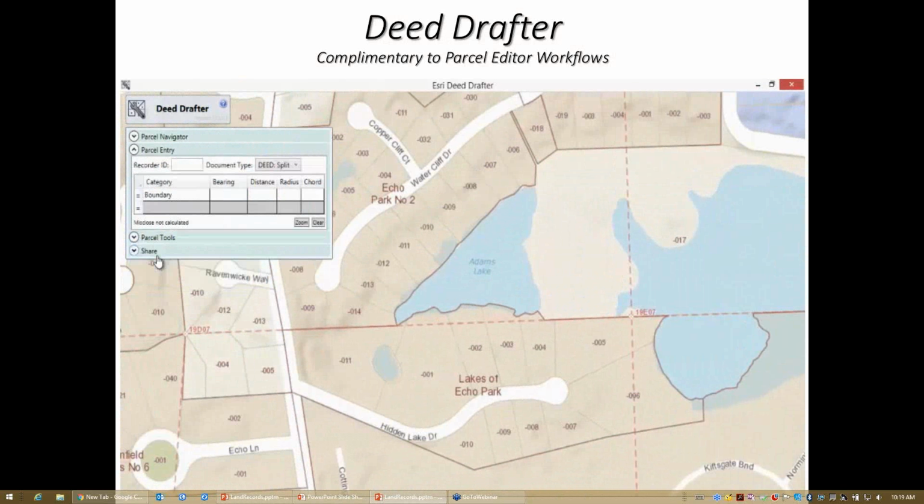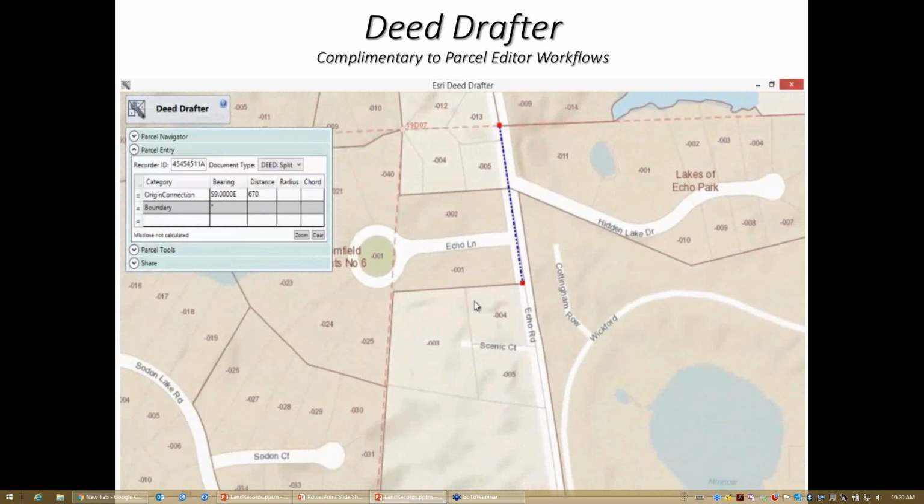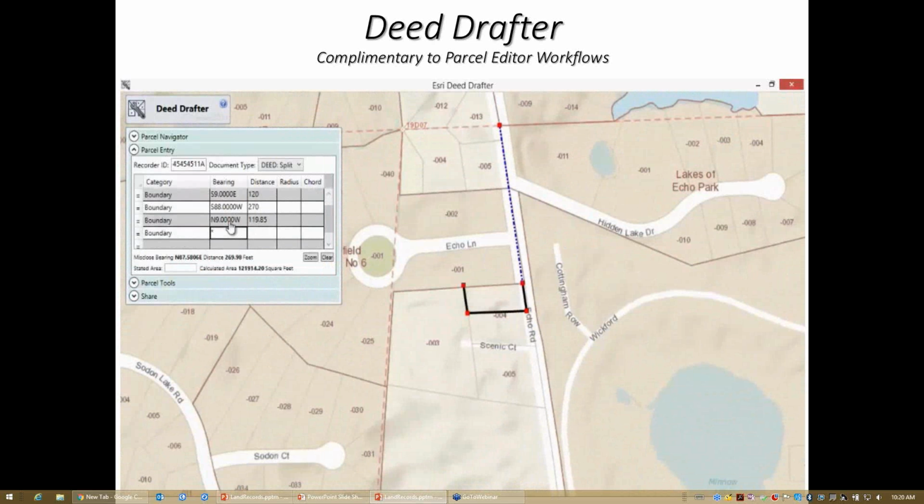So they're going to enter in a new parcel, and it's coming from a specific survey point. They have a starting point here. Click on the map, and it'll snap to that starting point. Then they can enter in the information. This parcel is going to start with an origin connection point, enter in the bearing and distance from that starting point, and you can see it creates the line, and so there's the starting point of this new parcel that's coming in here. Enter in the rest of the information, and it creates the rest of the boundaries there.